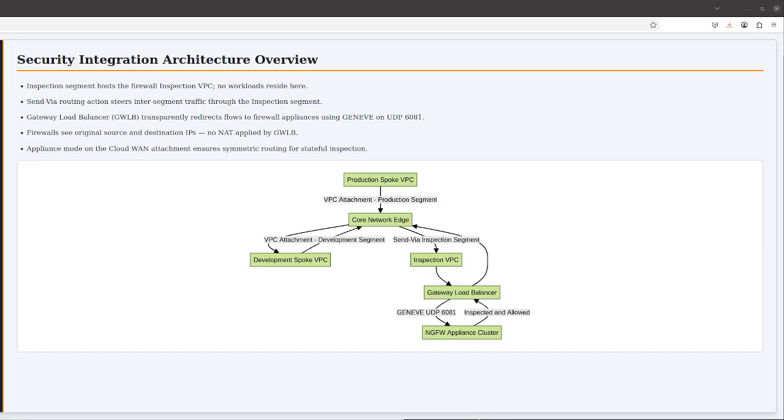The send via routing action in the core network policy is the mechanism that forces inter-segment traffic through the inspection segment. When you configure a send via action, you designate the inspection segment as the via segment. Cloud WAN then programs routes in the core network so that traffic from the production segment destined for the development segment, or vice versa, is hairpinned through the inspection segment before being forwarded to the destination.